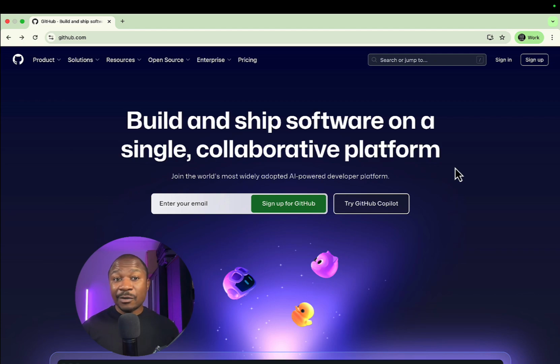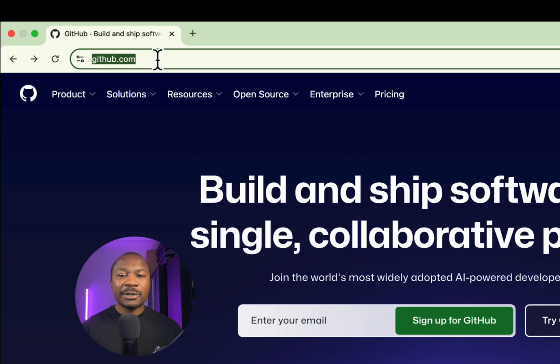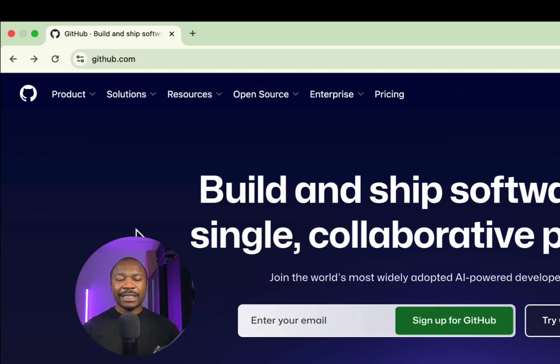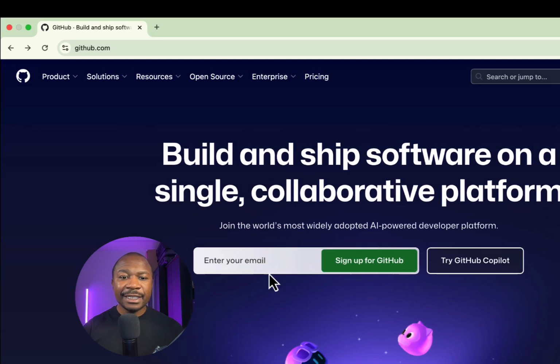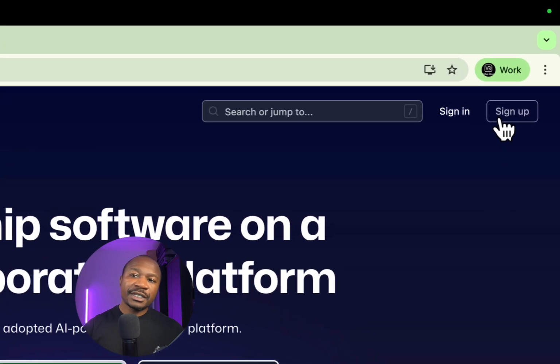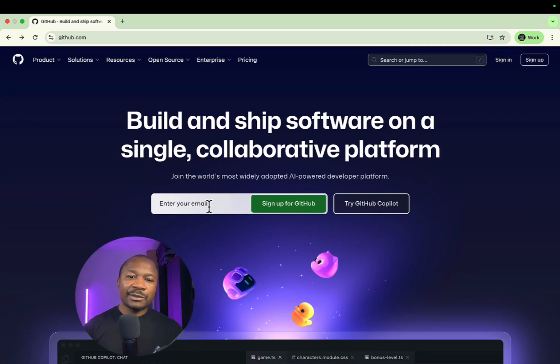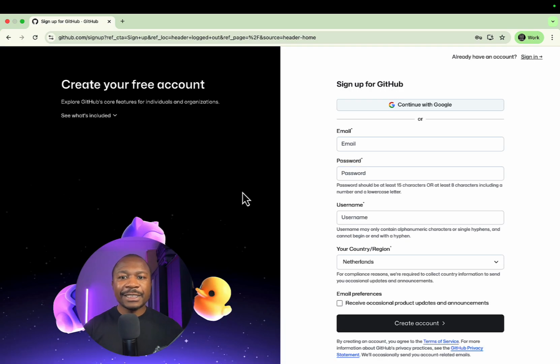Head over to your favorite browser. I'm using Chrome, and search for github.com. So on github.com, you are going to be on the GitHub landing page, and from here, you can either enter your email into this field and sign up, or you can use the sign up button to the top right corner of your browser. When I do so, I land on the sign up form.